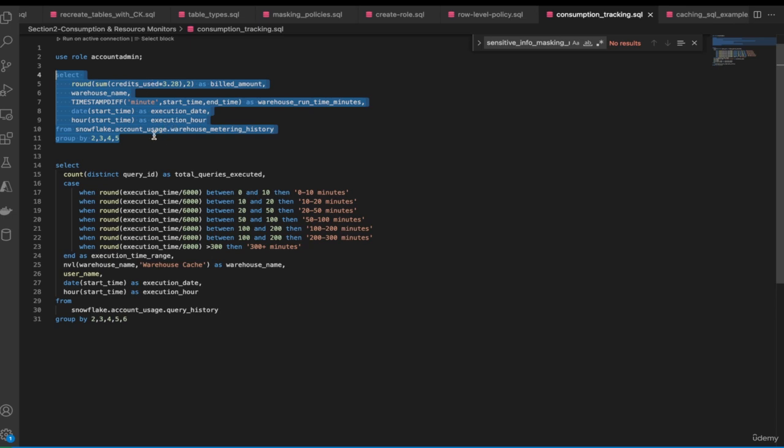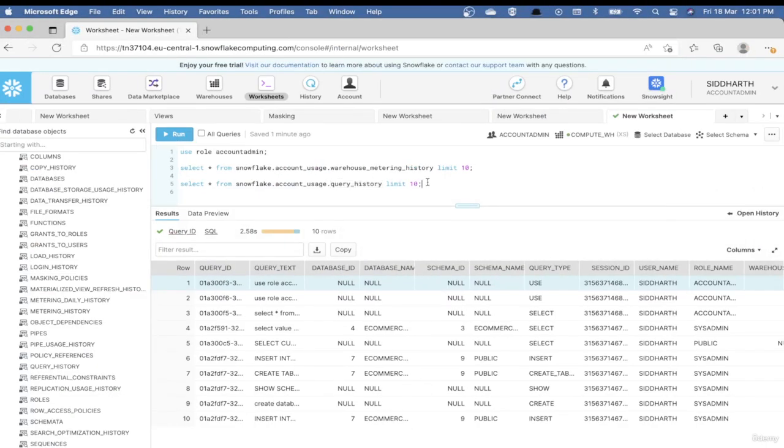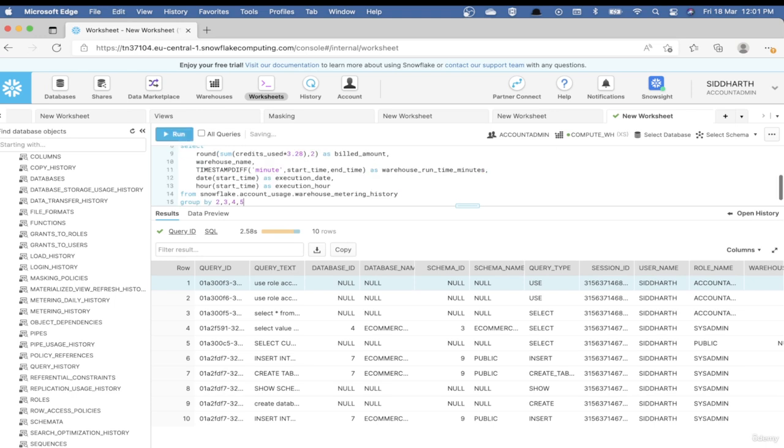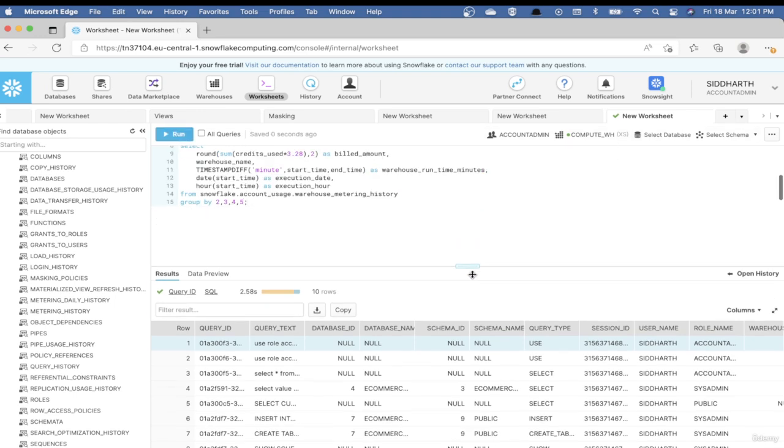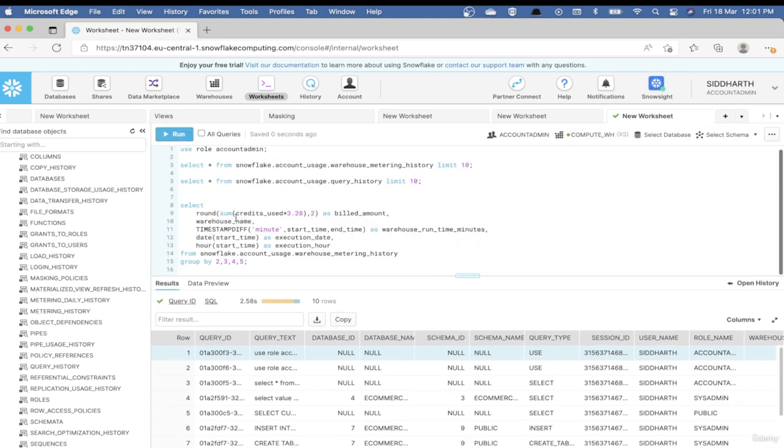So let me copy the first one and let's quickly go over this query. I am rounding up and summing up the credits used, and I'm multiplying it with, it should be 3.9. That's my cost per credit since I'm in Amazon Cloud in Frankfurt region. So credits used into 3.9 is the billed amount. This is the dollar amount that you'll be billed.